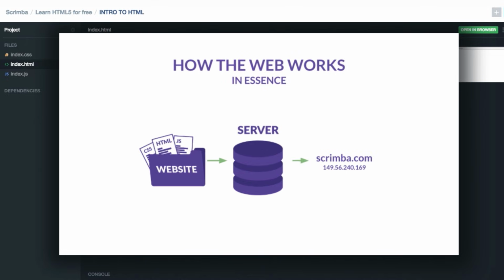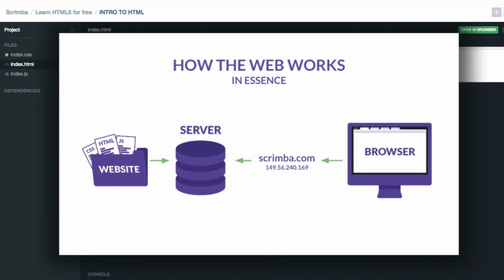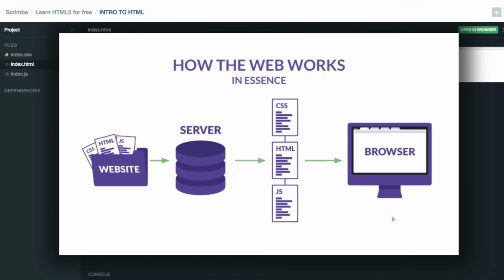Let me explain how the web works in essence. Once you have developed a website, you need to host it on a server to make it accessible to the World Wide Web. The server says, here's my number, call me maybe. That is what we call an IP address. And often we put a domain name over that IP address so that it is easy to remember. When you type that domain name in the browser, it will give the server a call, and then the server will send the hosted files back to the browser to be rendered.